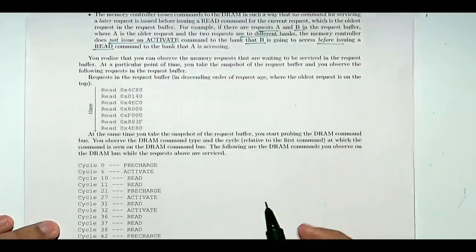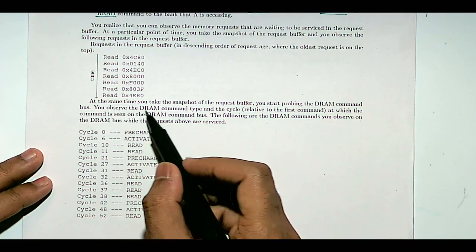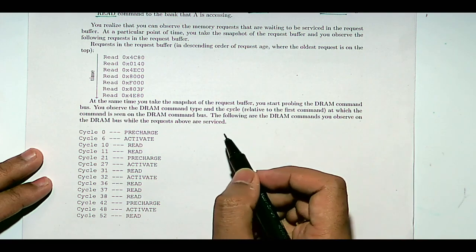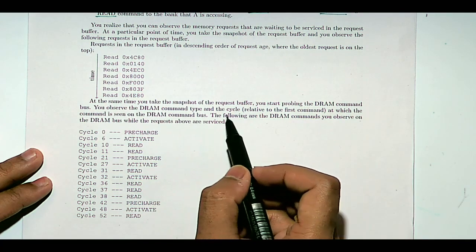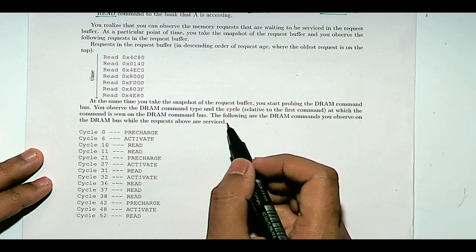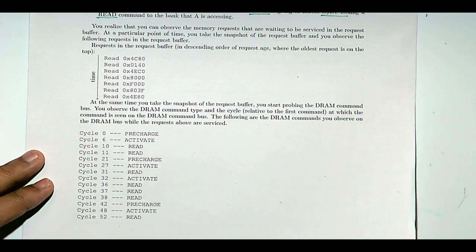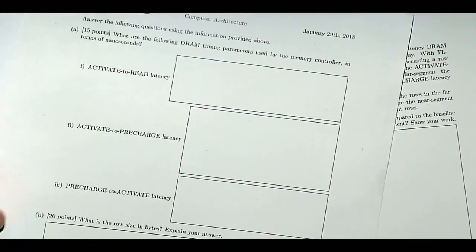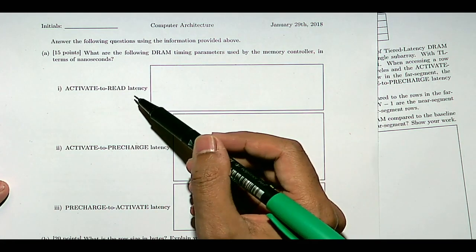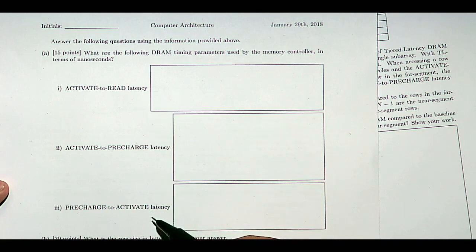And the third sequence says that, at the same time, you take a snapshot of the request buffer and you start probing the DRAM command bus. You observe the DRAM command type and the cycle at which each command was issued. And the following are the DRAM commands that you are actually seeing. Make sense? Then the questions ask for the activate to read latency, activate to pre-charge latency, and pre-charge to activate latency.